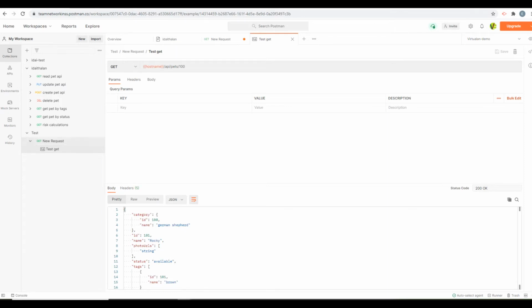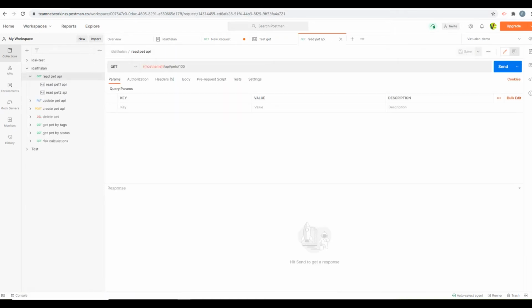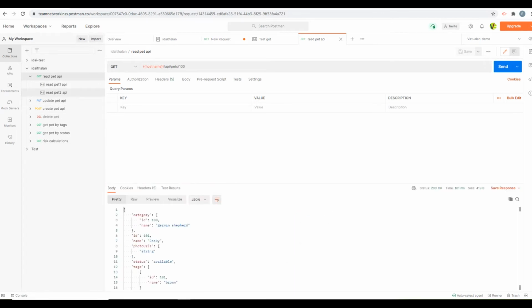Similarly, I created a lot of samples. If we go back to the Idaithalam Postman collection, I have created the REST API. You see, I can show the GET API, and I have created two example runs. For the PUT API, I created two example runs. For the POST API, I created two example runs. Similarly, I created them for all the APIs.